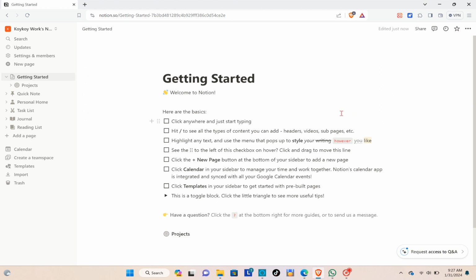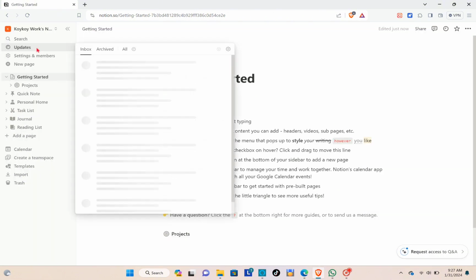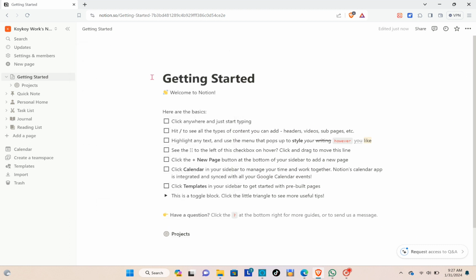So let's go ahead and explore more about Notion. Here at your right side, you can see the search button. You just click on it and you can search for your work in Notion. For the updates as well, you can see the archive and all.